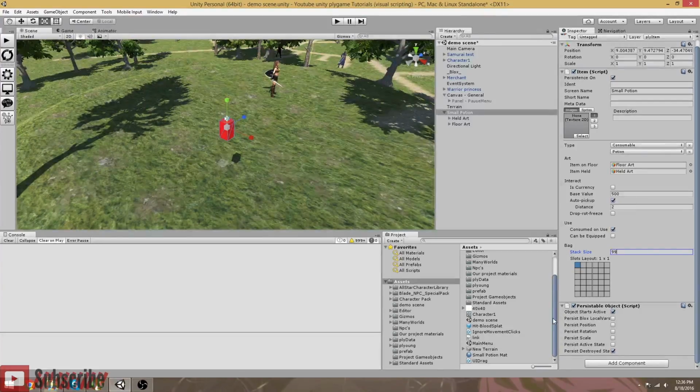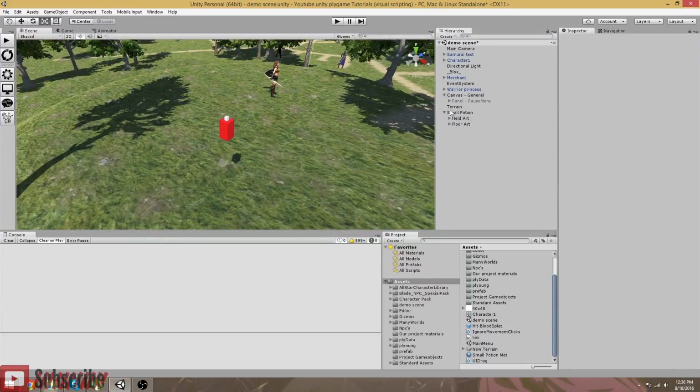The persistable you don't really need to change. The persist destroyed state: if you ever have any issues when the item gets destroyed and you can't pick it up the next time it spawns again, that's probably because your destroyed state is being persisted. So then you would just remove that if need be. If we ever run into that issue, I'll make sure to note it in the tutorial that we're doing. But for now, we have not run into that issue, so just leave the persistable object as is.